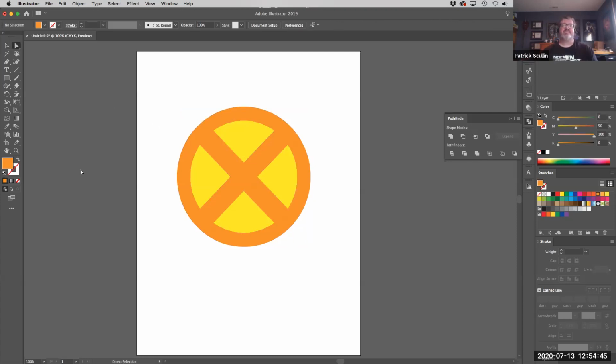The only thing that's different is I still need to get rid of those yellow pieces, but when it merged those together, that actually means that if I use my direct selection arrow and I click a yellow piece and delete it, it's removed from the object. And now I just have that solid X shape.